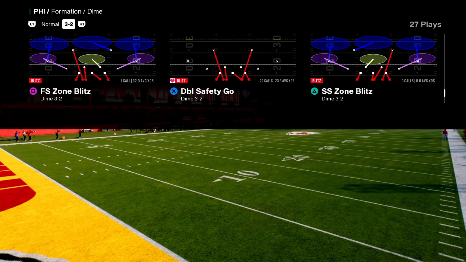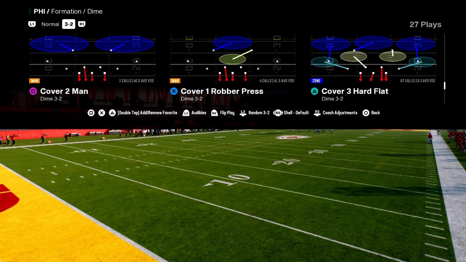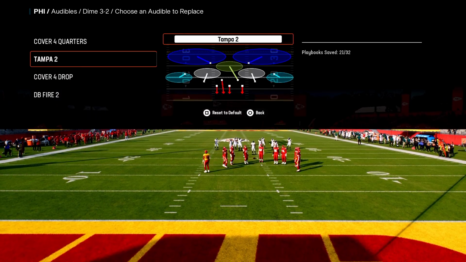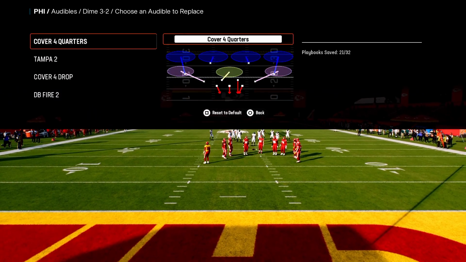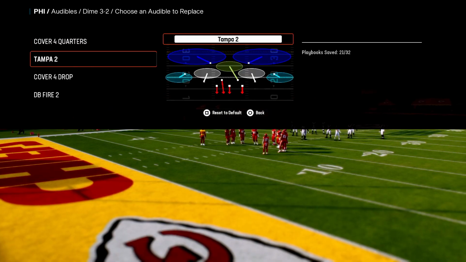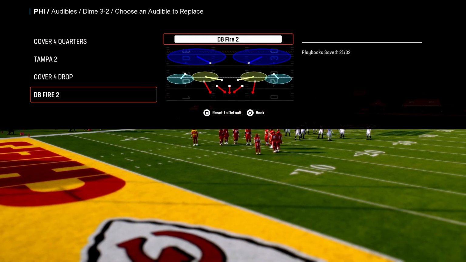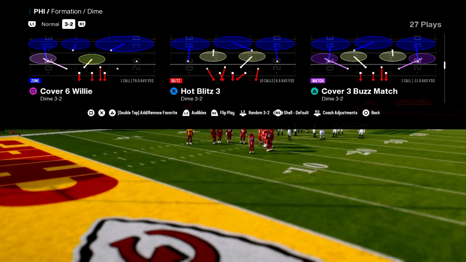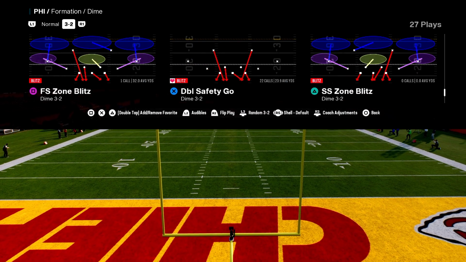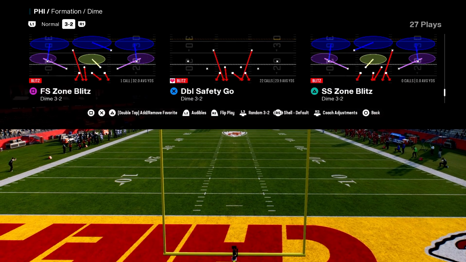Now, the other thing about this defensive strategy is you are going to be situationally flipping your double safety go for the different coverages because you need to get the different pressures. What you can do is actually flip it at the line of scrimmage. So I'll explain that. If you want everything to look the same, you're going to need to flip this at the line of scrimmage after you audible.